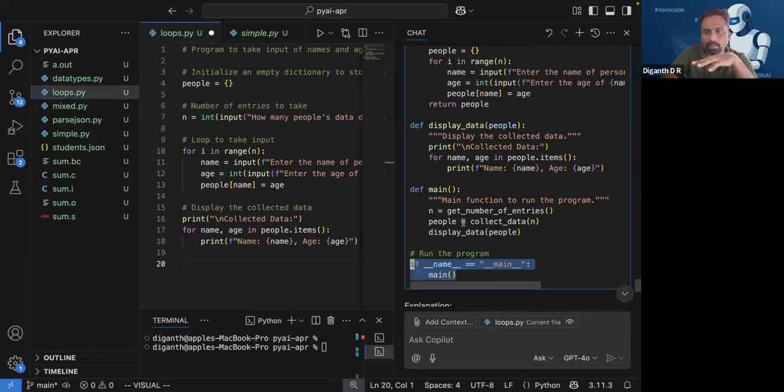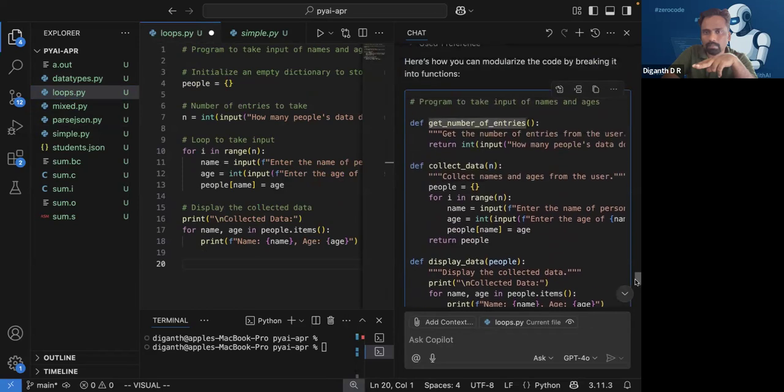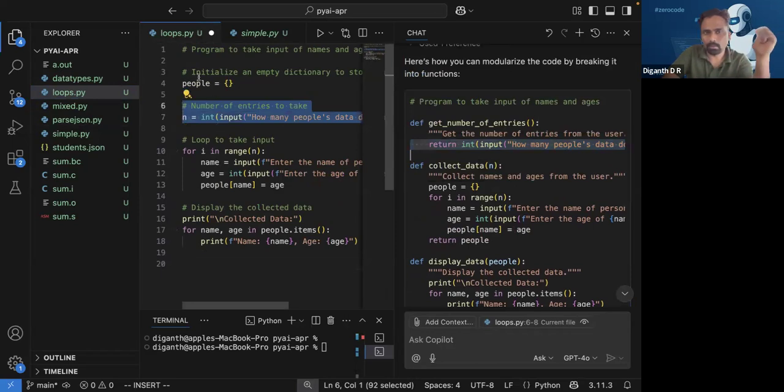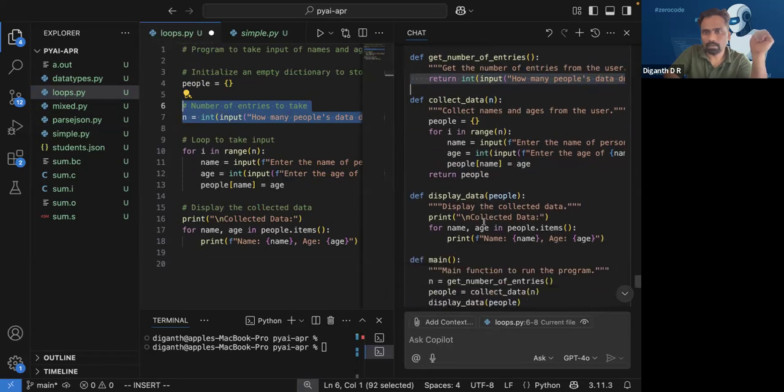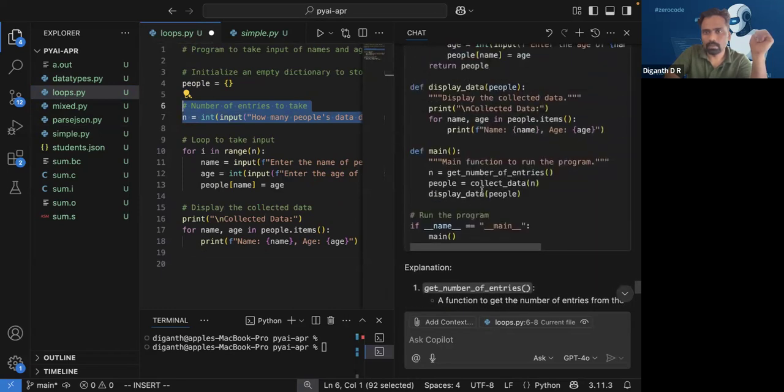It has created a couple of functions. Get number of entries is put here, which is nothing but line number 7 in our loops.py. And then there is a function called collect data. Let's see what it does.